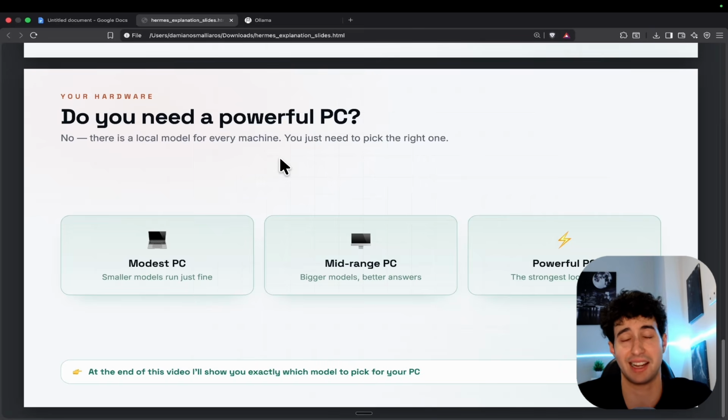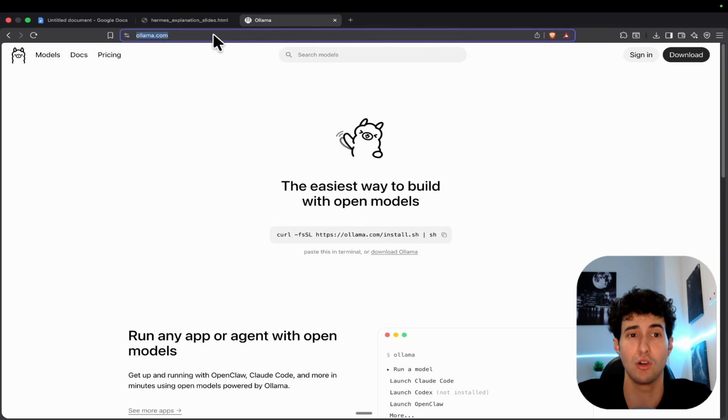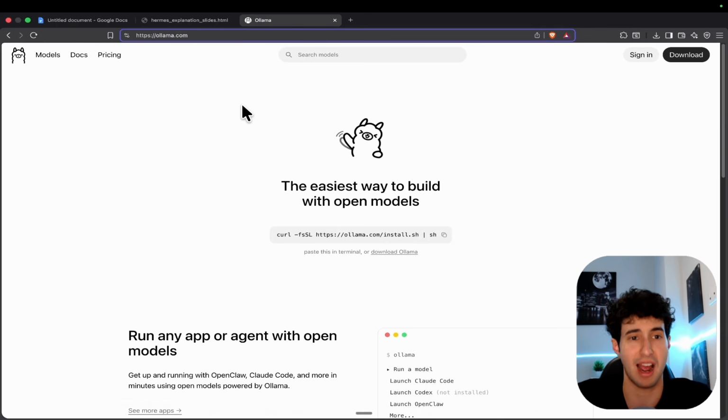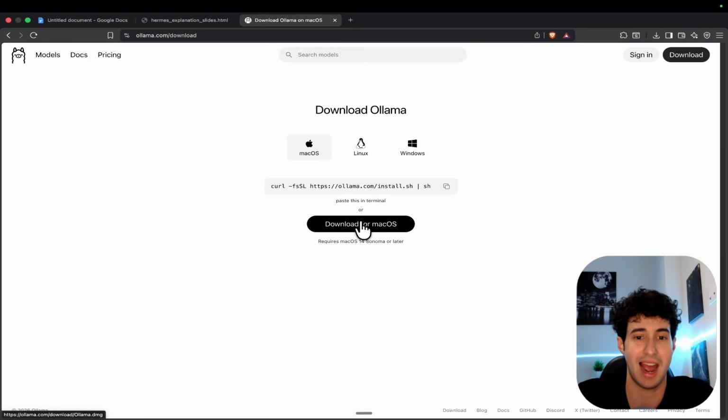And now that you understand that, let me show you how you can actually download these local models and then use them through your Hermes Agent. Now the first thing that you have to do is to go over to ollama.com, which I will also leave a link for in the description below, and then you will need to download it either by copying this command and pasting it in your terminal, or the way that I prefer to do so is by clicking on the download Ollama button and then downloading the Ollama app for your operating system.